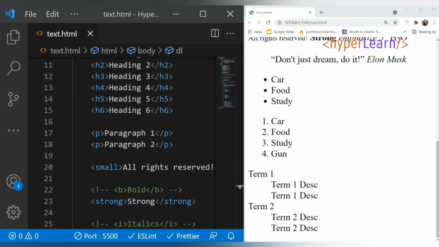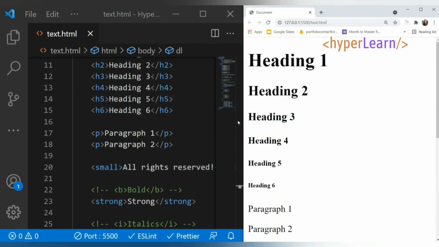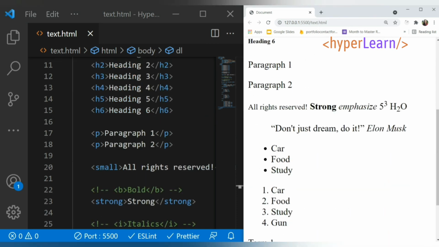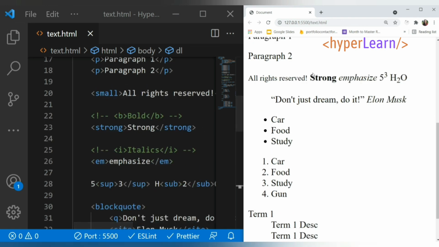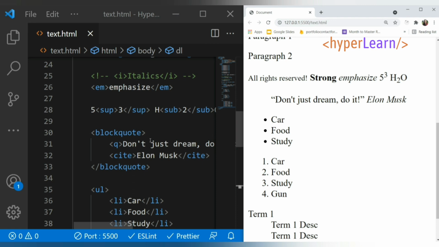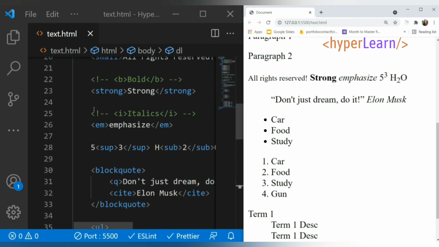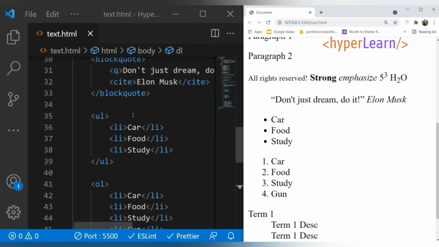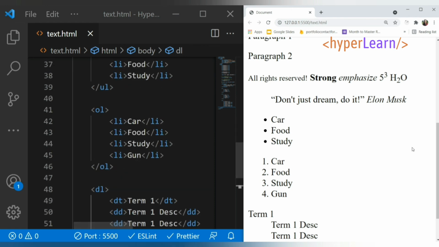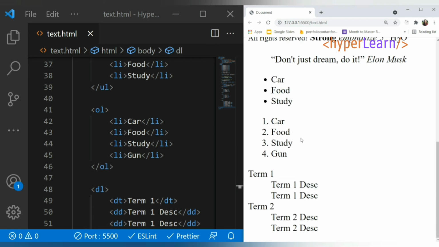So let's recap. In this video we have seen the headlines, the paragraphs, the small text, the strong text, that is the bold, the emphasized text, that is italics, the superscripts, subscripts, then a block code and cite, and then the UL, the OL, and the definition list DL.